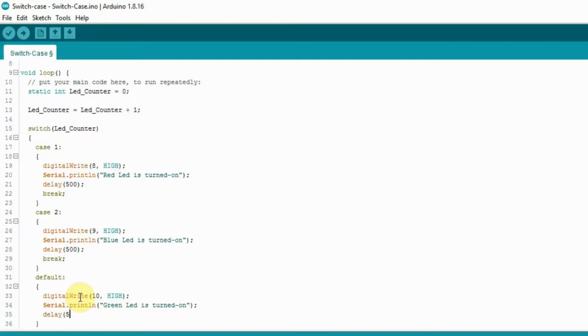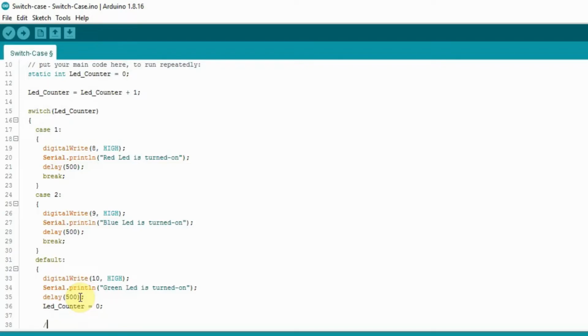As I explained before, set the LED counter to 0 for the next cycle. In the next part of the default case, set all three LEDs to low. Therefore, these LEDs can be turned on again with the help of the LED counter. In this part of the code, I am using a comment. That is a good practice to remember the intention of writing those lines of code.